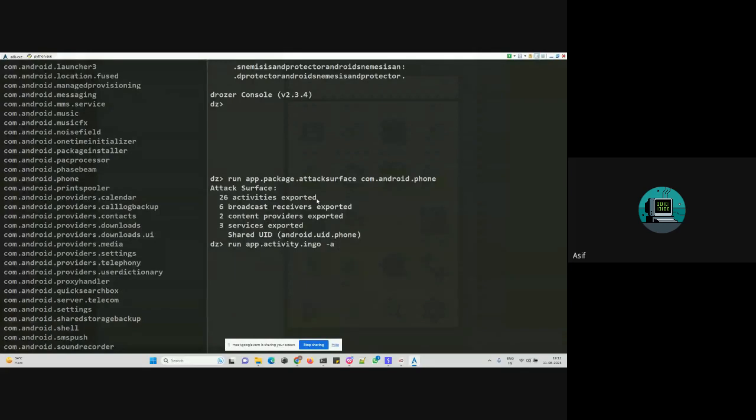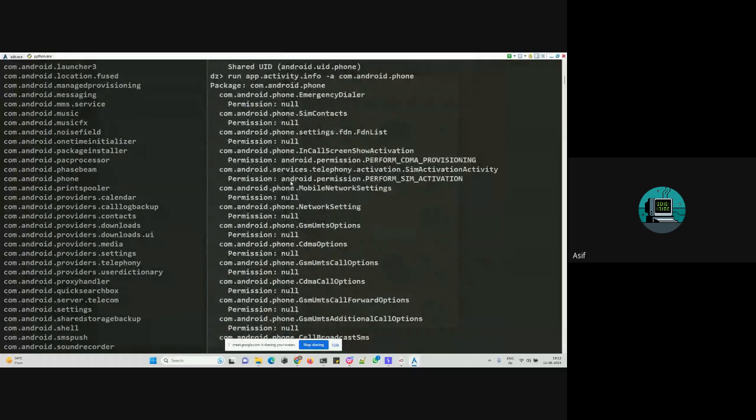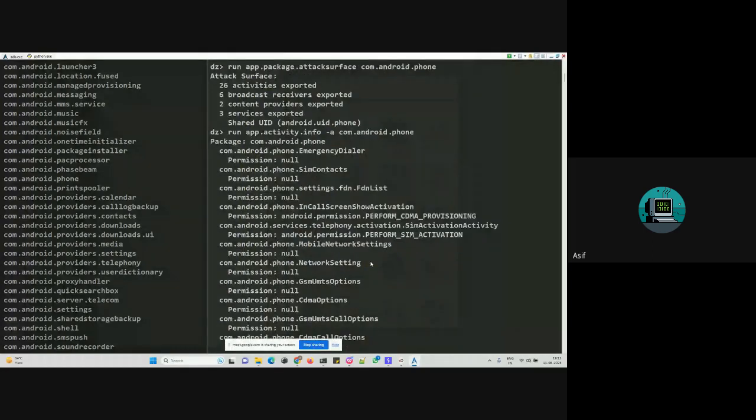And the package name. This is the package name. So right now we are getting information of our activities. After this command, we will be getting all the information about these 26 activities. Let me press enter, and now you can see we are having all the information about these 26 activities.